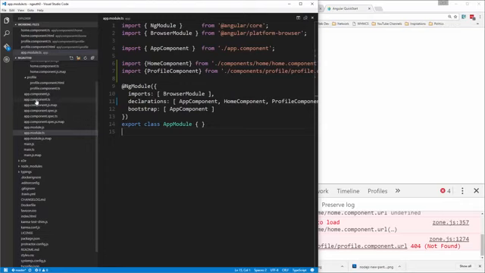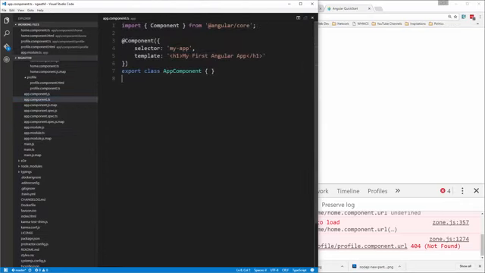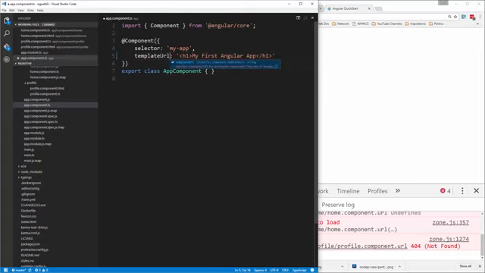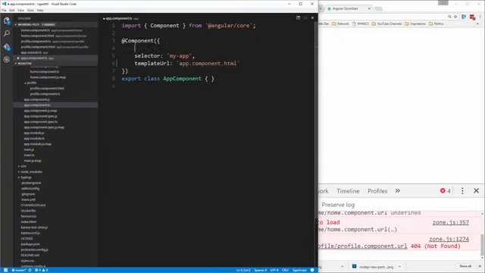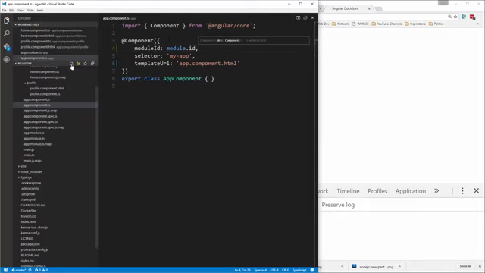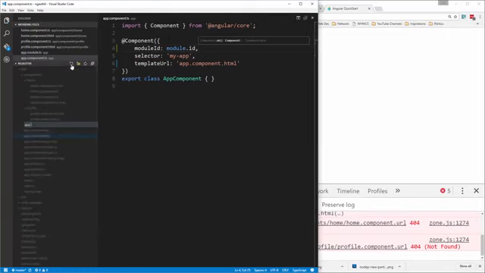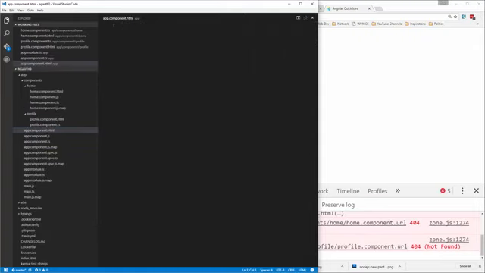Now, if we go to our app component TS file, you can see the template is just this string right here. We're going to do the same thing here and give it its own file. So we'll say template URL and then app.component.html. And of course, we need to add the module ID up here. Save that, and then let's create that file. So app.component.html. And for now, let's just put in home, and that should display our home component.